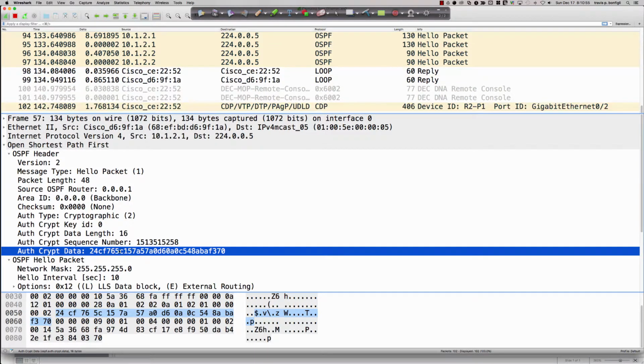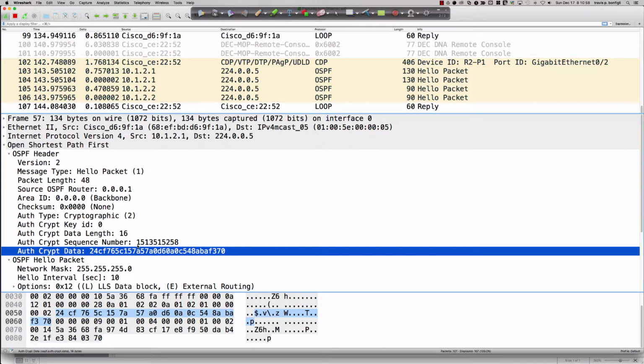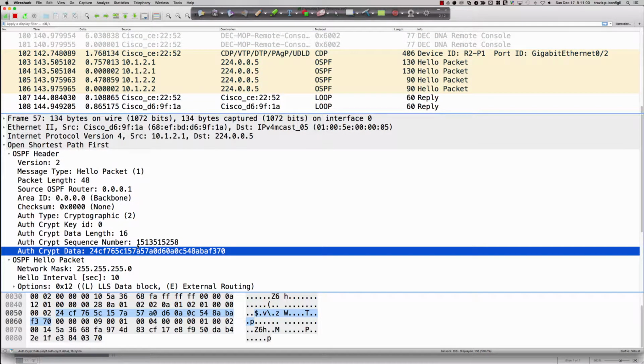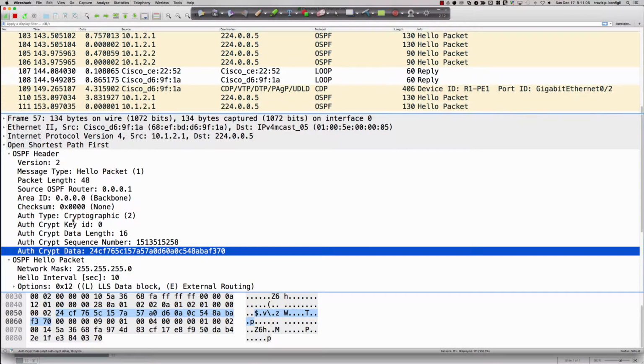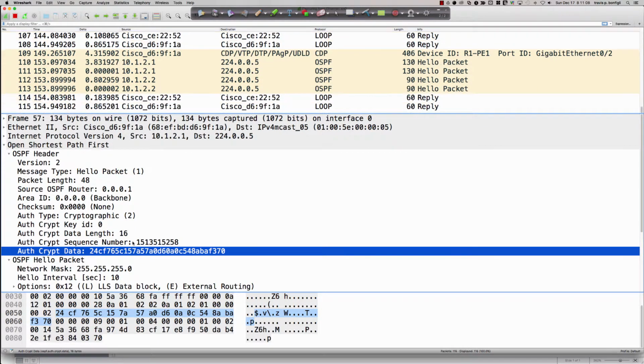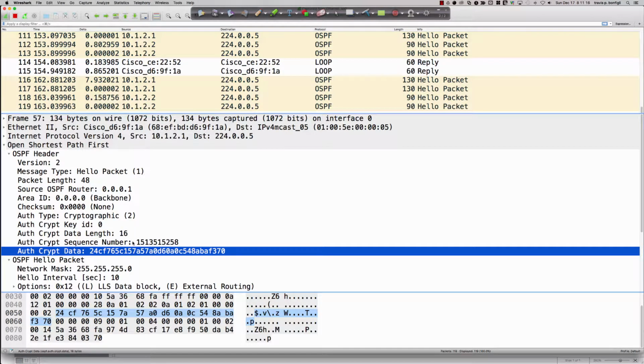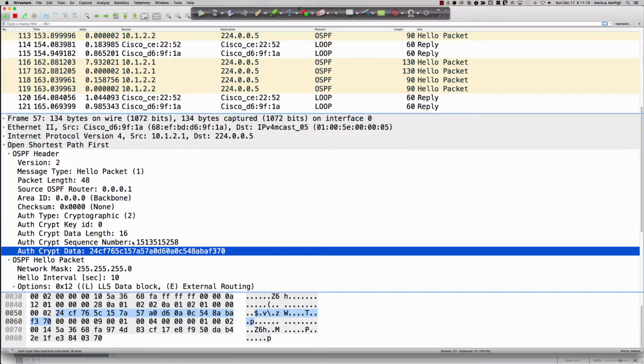Now, this is much better than no authentication, and it's much better than simple plain text authentication for reasons which should be obvious from looking here at the cryptographic data that we're looking at right now. However, MD5 is insecure, and it is not recommended for use unless you have no other option. It's not recommended for use anymore. So here's what we've got.